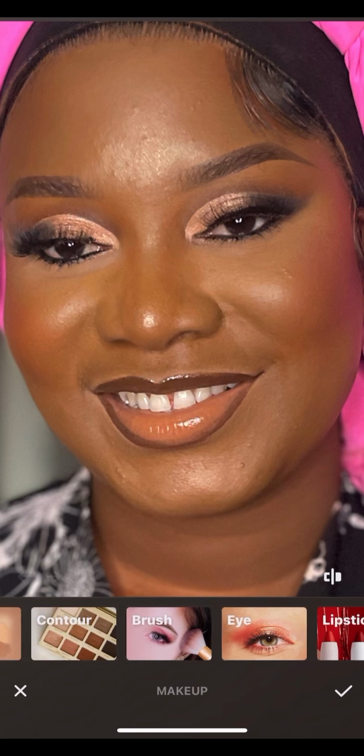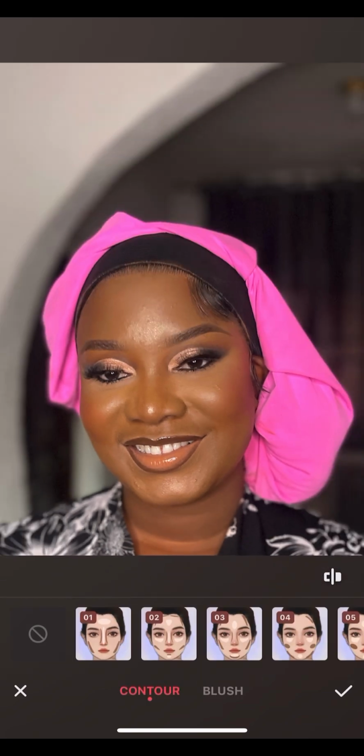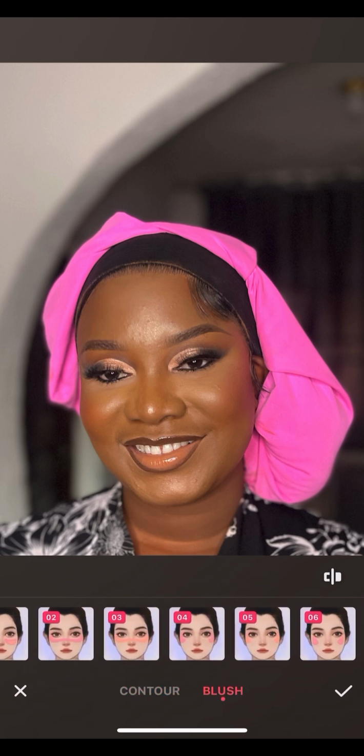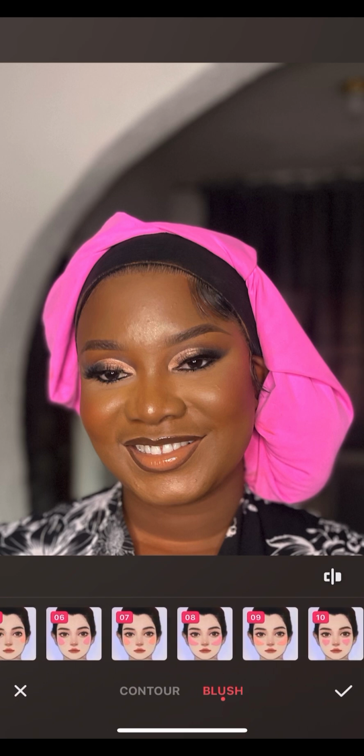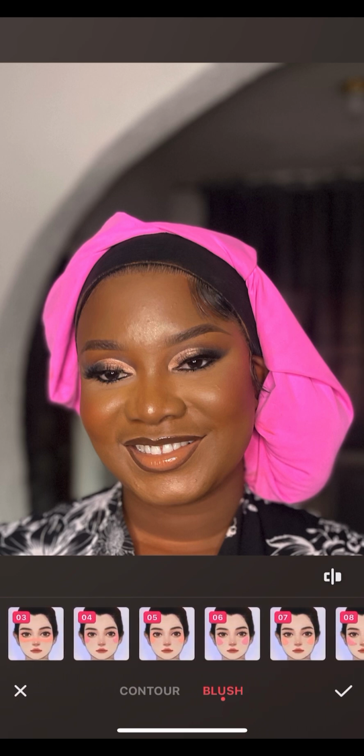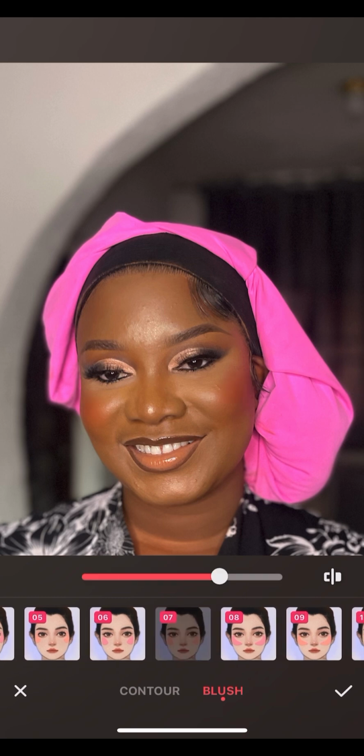So next thing, still on retouch, you can go to makeup. Once you go to makeup, you see contour. If you click on contour, you see contour and blush. I like to apply a bit more blush, and I always like to use number, is this 6 or 7? Either 6 or 7 depending. Okay, number 7. I like to use number 7 because that number 7 just always gets the blush at the right position.